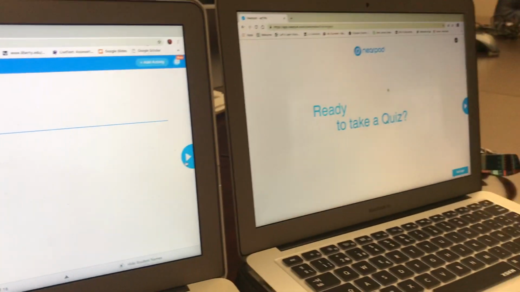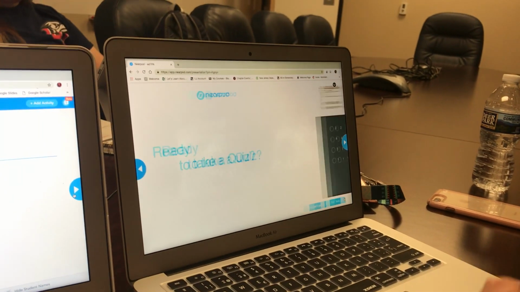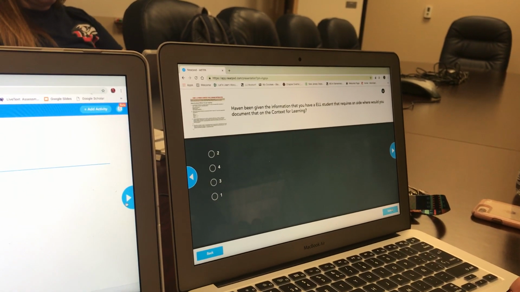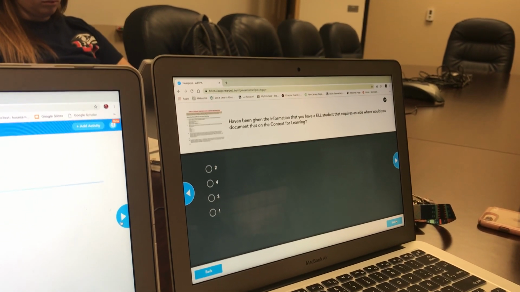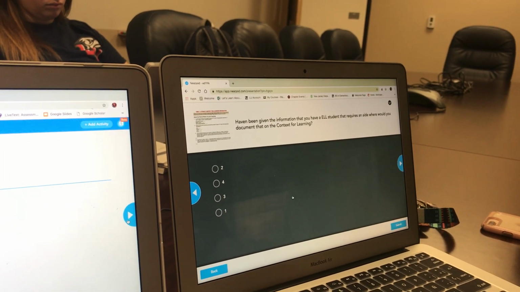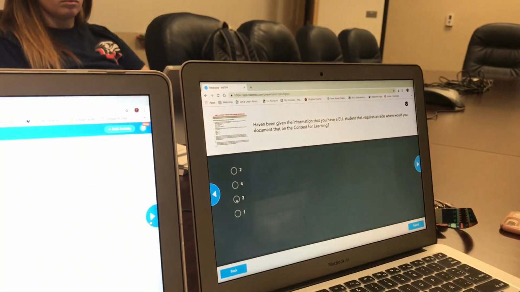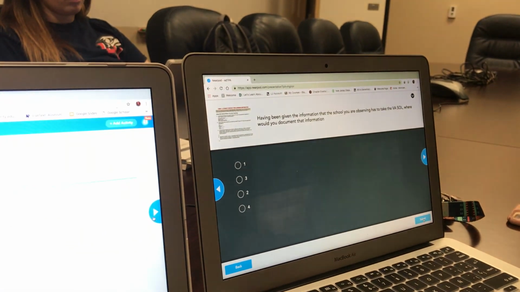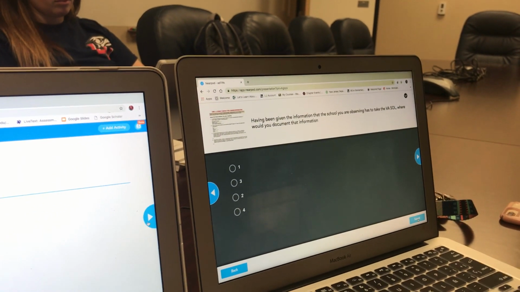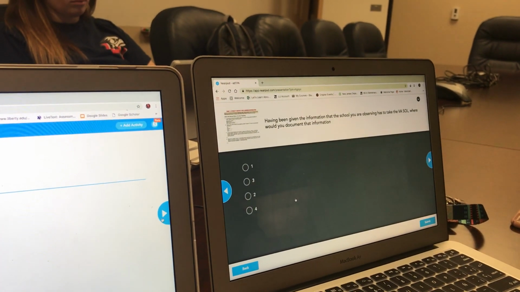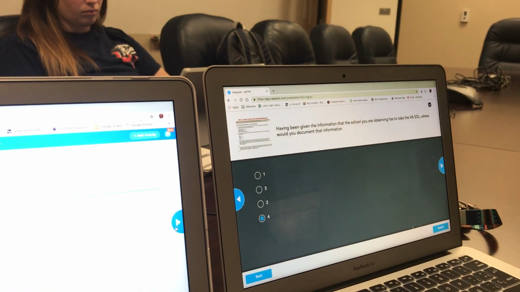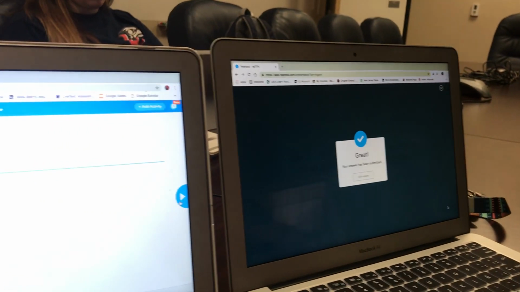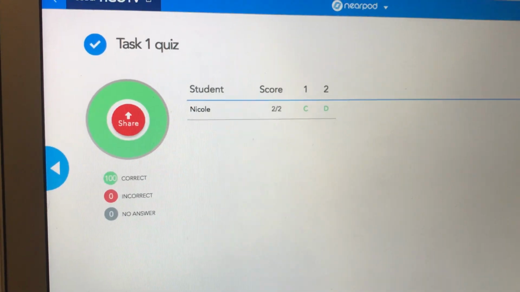Now she's going to take a quiz. She's been given the information about the ELL student that requires an aide. Where would you document that on the context for learning? Then she's been given the information that the school you're observing has to take the VA SOL. Where would you document that information? So she's going to submit her final answers, and on mine, I can see that she got both of those right.